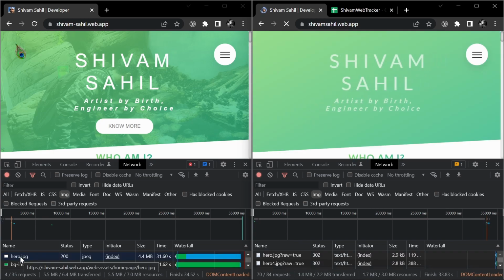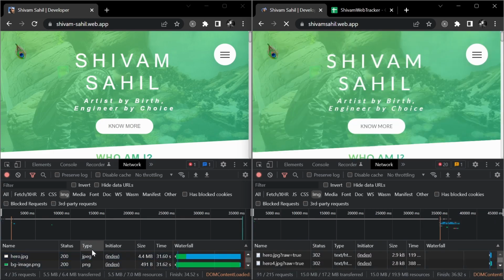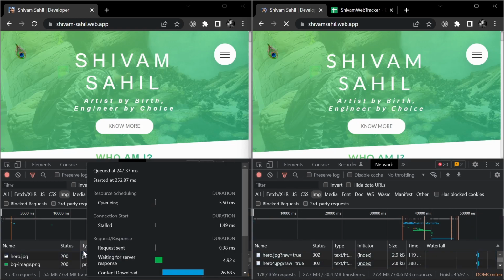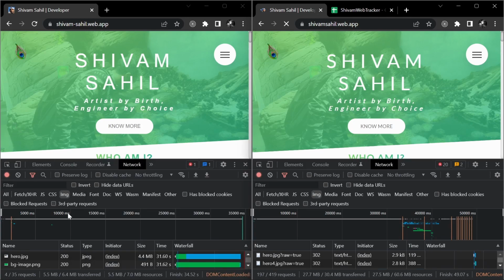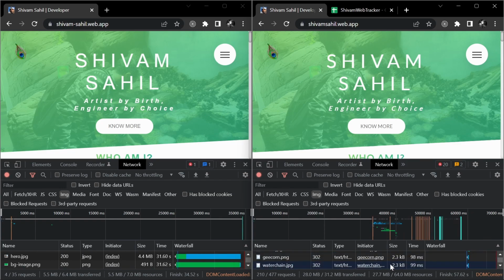So you can see that this hero image is about 4.4 MBs in size, and the status is 200. However, in this one, it is 302, and the size is also 2.9 KB. So you can see the difference, how much it makes, right? But still, with the help of lazy loading, things have been much optimized in this one. As you can see, it finished in almost 34 seconds, and it's still happening because it's loading literally everything that this particular page belongs to.